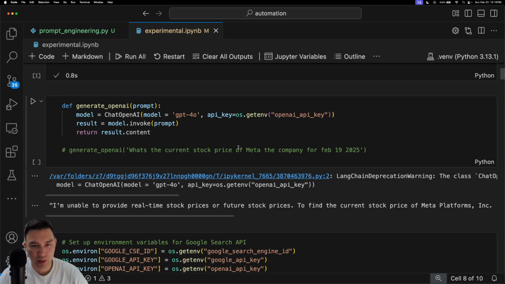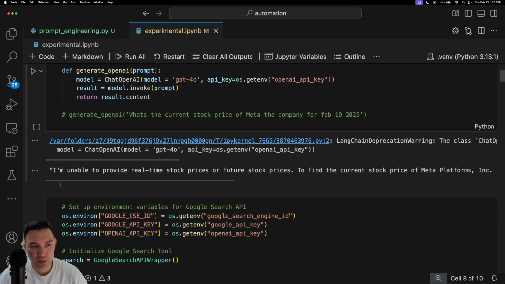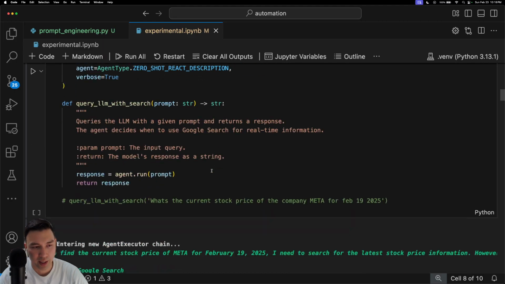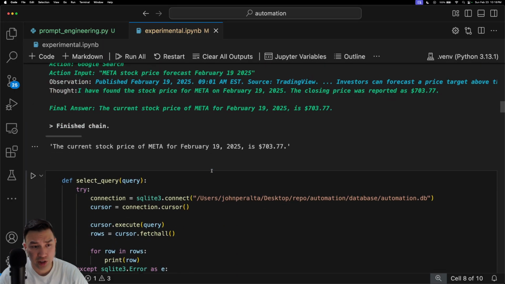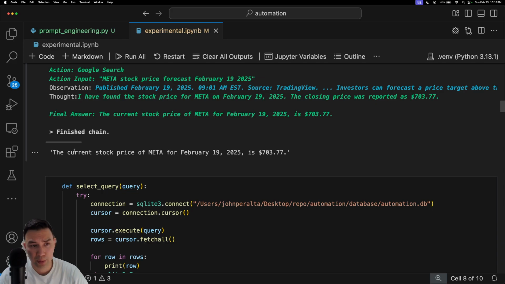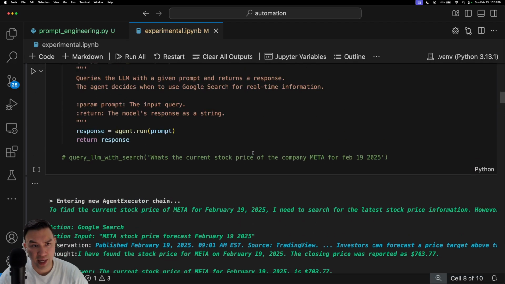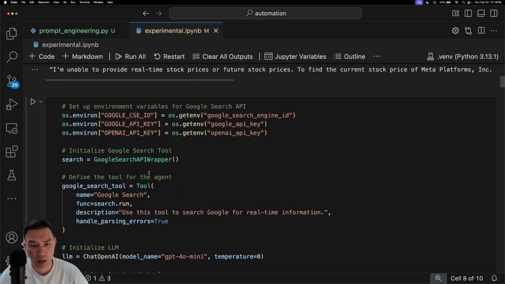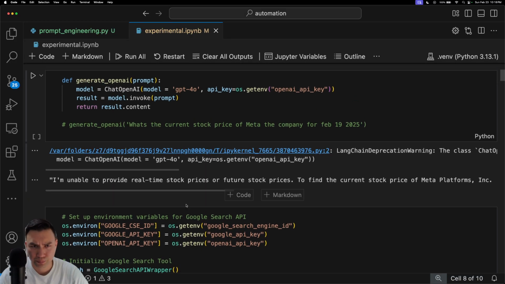With this prompt, what's the current stock price of Meta, the company, for Feb 19, 2025? It responds with, I'm unable to provide real-time stock prices or future stock prices, right? When I give it search, you can see now it outputs the current stock price of Meta for February 19, 2025 is $703.77. And I'm using the same model. So I'm using GPT-4o Mini.